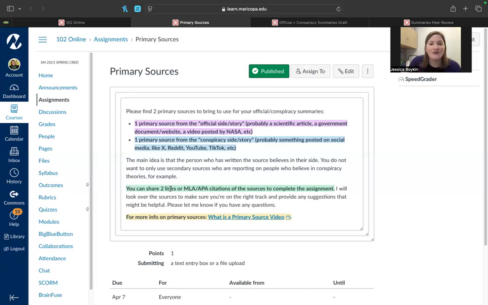All right. So once you have that, I just want you to share two links, one from each of the primary sources, or you can go ahead and share the full citation if you want to get a step ahead in this project. Then I'm going to give you some feedback to let you know if you're on the right track. If you're a little bit confused about what a primary source is, I also shared this video down here that'll give you an idea with some more examples of things that you could look for.